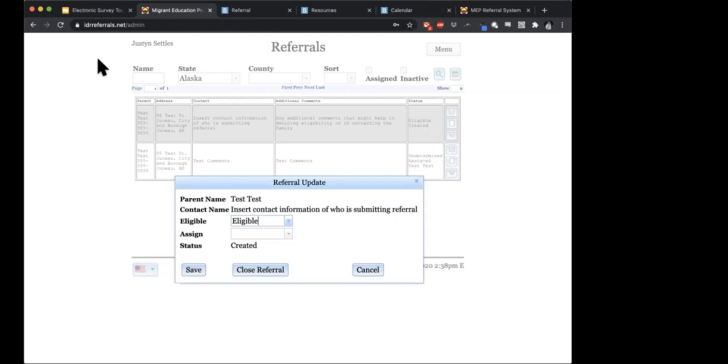Yes, counties can be assigned to multiple recruiters as well. And so if you manually assign a referral to a recruiter, the system also will send an email at that point letting them know that a new referral has been assigned. Recruiters should always be aware and should always know of the referrals that have been assigned to them by the system.